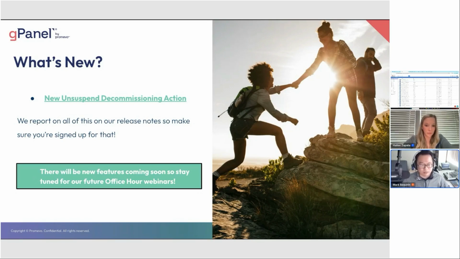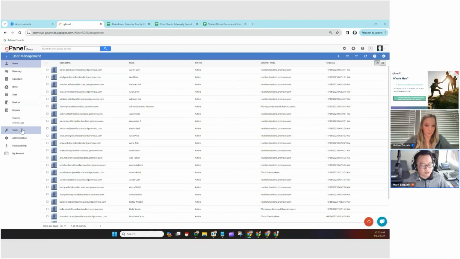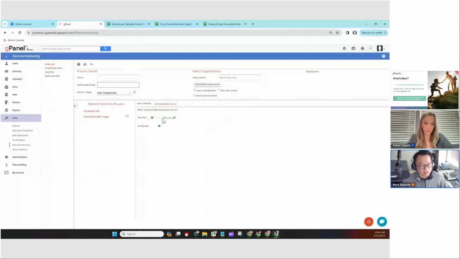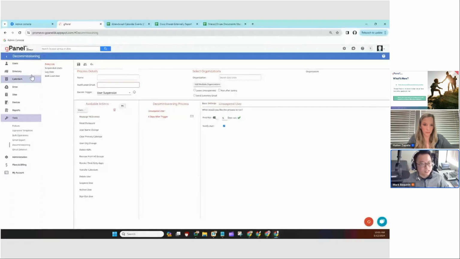Just as an example, I'm going to quickly switch over to gPanel to illustrate what I'm talking about. This would be located under Tools and Decommissioning. The action is called Unsuspend User here. If it's not in this section, it'll be on this list here under Available Actions. So if your trigger is currently set to user suspension, this gives you the option to unsuspend the user at a later time. You may want to do this in order to run actions on the user that you can't do when they are suspended. So it gives you one extra tool.